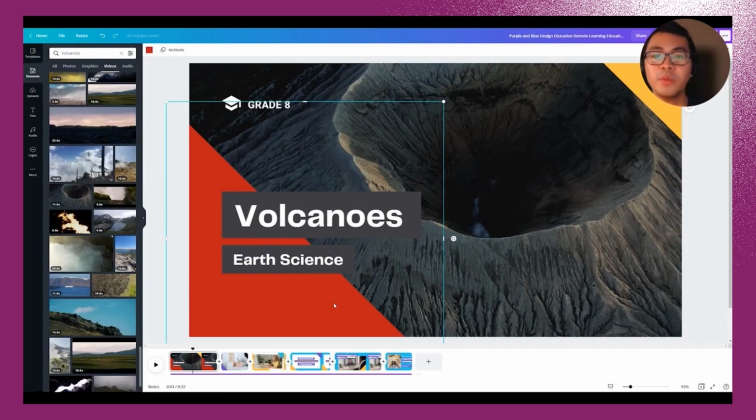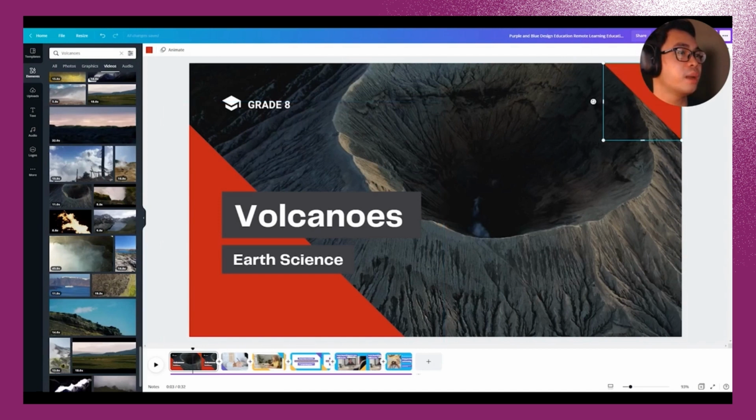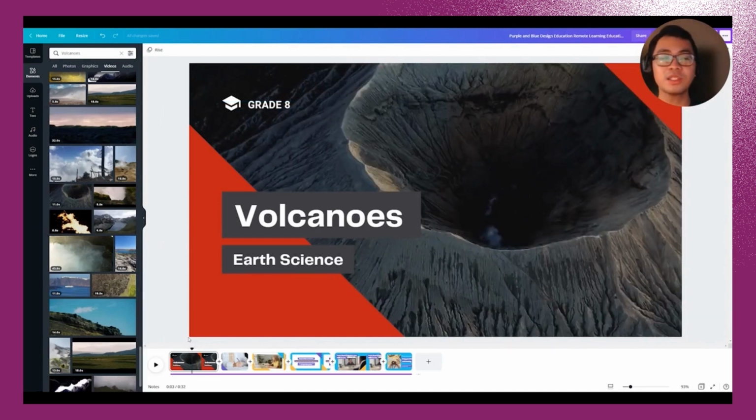Another way we can copy colors is to use this copy style tool. All you have to do is click the element from which you want the color to be sampled, click copy style, and then apply it to the element where you want the sample to be applied. So let's just click this yellow triangle. I'm now happy with the colors, so let's move on to our next slide.